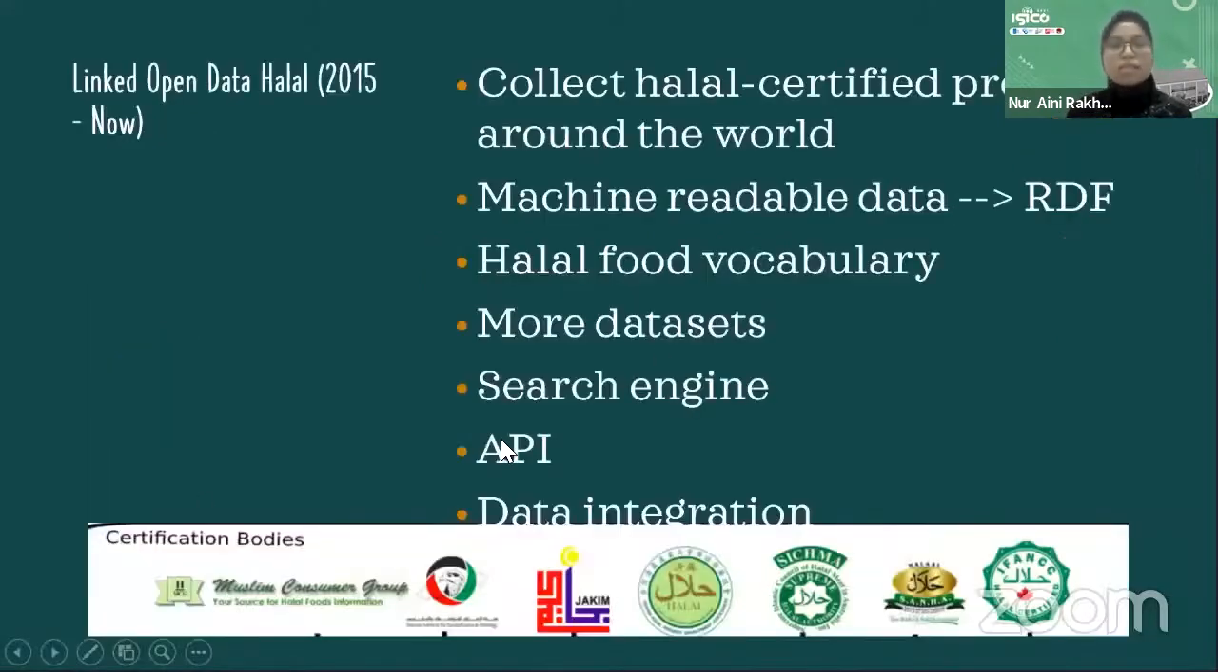Okay. So Linked Open Data Halal, we started in 2015 until now. We still research halal products, and we collect halal certified products from around the world. Right now, from 200 halal certification organizations, only 7 have certified products that already provide the data.